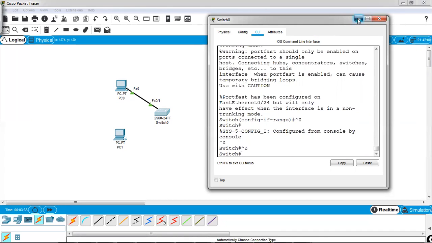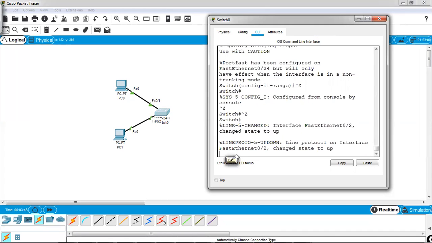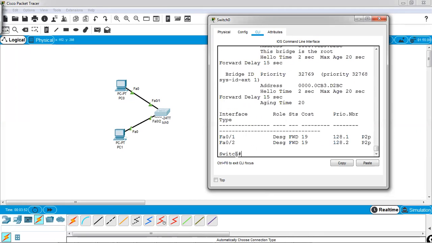Let's now try to connect my PC1, and you will not see that delay here. Yes, so it has immediately transitioned now to forwarding status. So I say show spanning-tree, and it is in forwarding status.